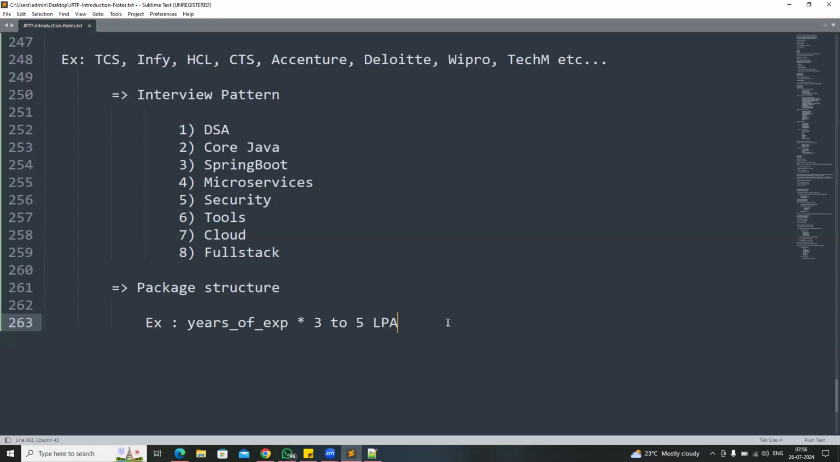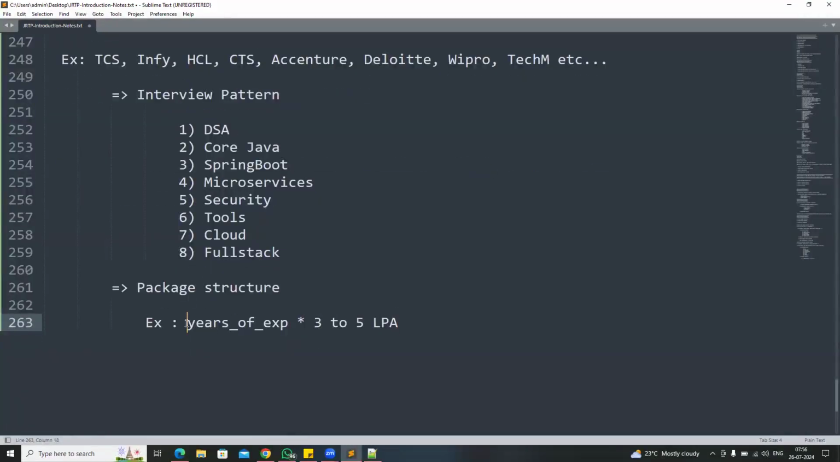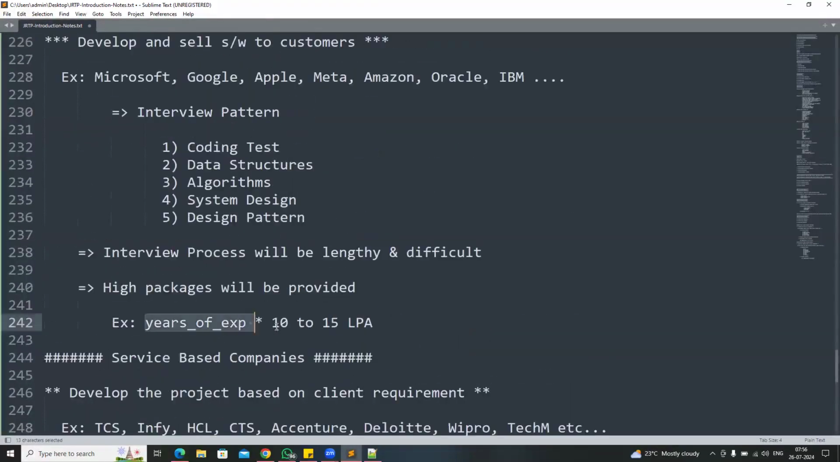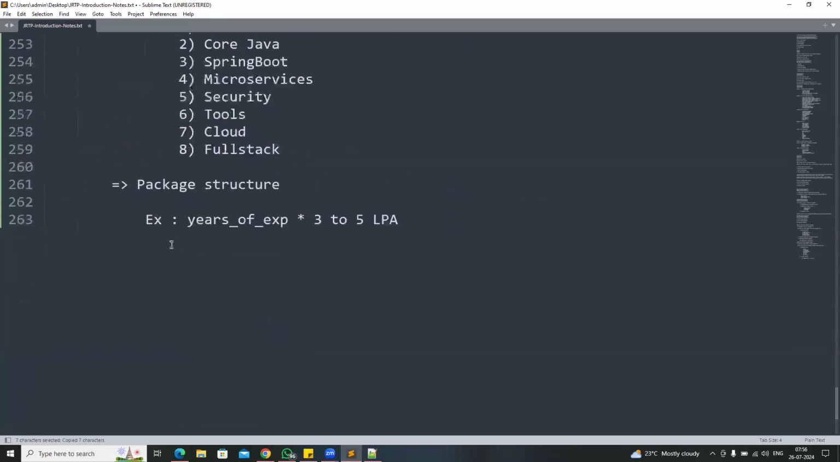Are you clear with the difference between product based company and service based company? Yes, sir. So in a service based company, the package will be your years of experience multiplied by 3 to 5 lakhs. When you go for a product based company, your years of experience multiplied by 10 to 15 lakhs will be available. And the third category available in the market is called outsourcing companies.